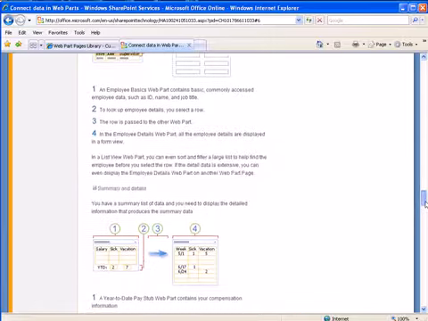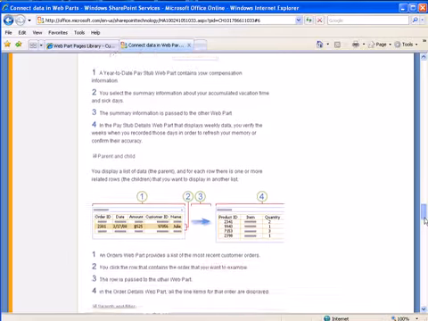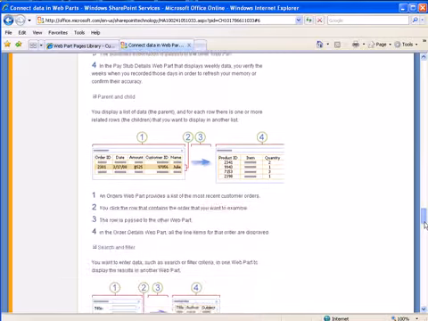Let's see, let's scroll down some more. Summary and details. If you have a summary list of data and you need to display the detailed information that produces the summary data, that's a situation when you would use web part connections, and this is how you would set this up based on this example right here. So again, I don't know about you, but I love examples and samples. Gives me ideas, great places to start, gets the old creative juices flowing.